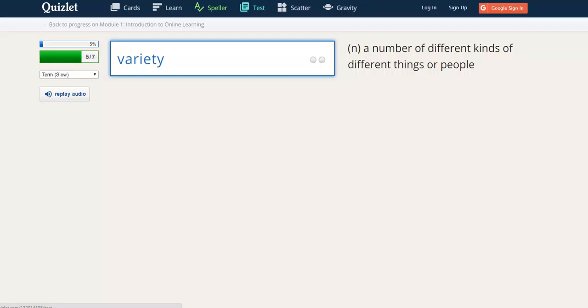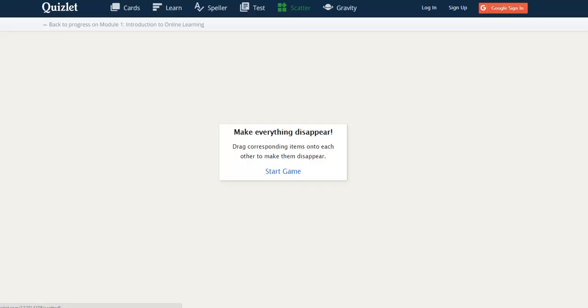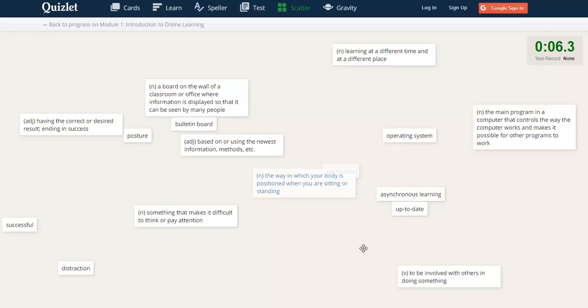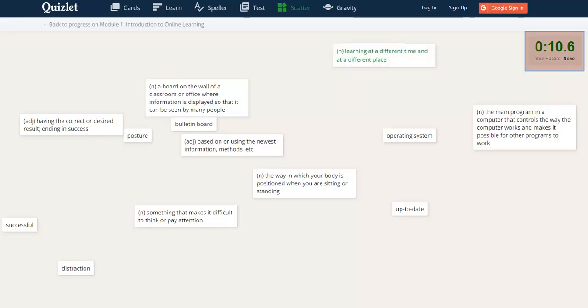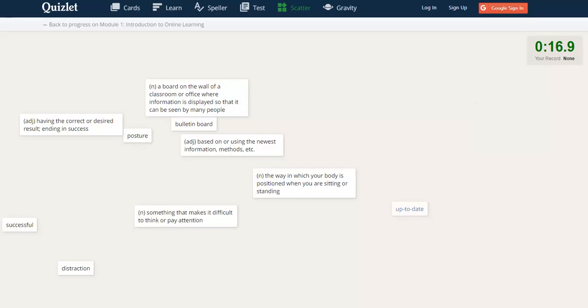The first one here is scatter. In the scatter game, you have to make everything disappear. So here, you drag items that match together to make them disappear. There is a clock that keeps track of how long you spend completing the task. You are only playing against yourself here. Nobody is keeping track of the score.